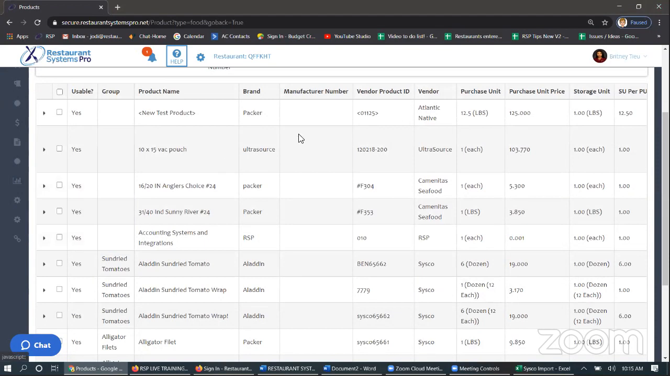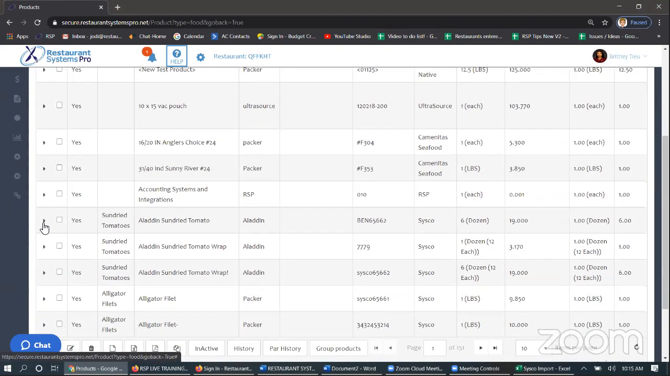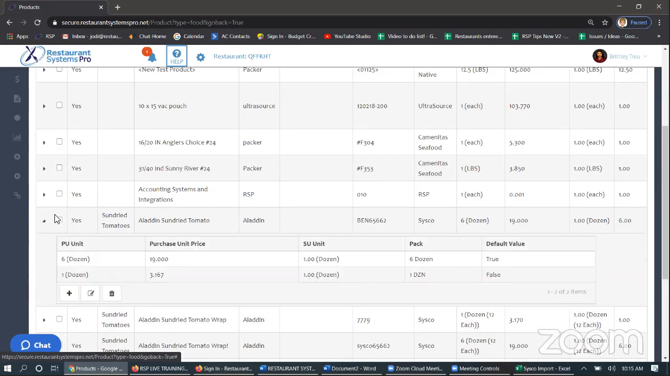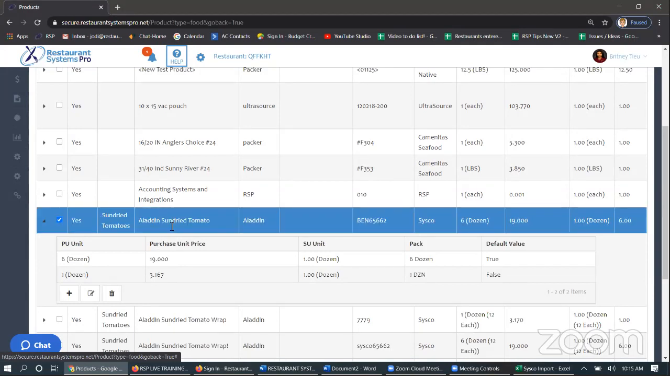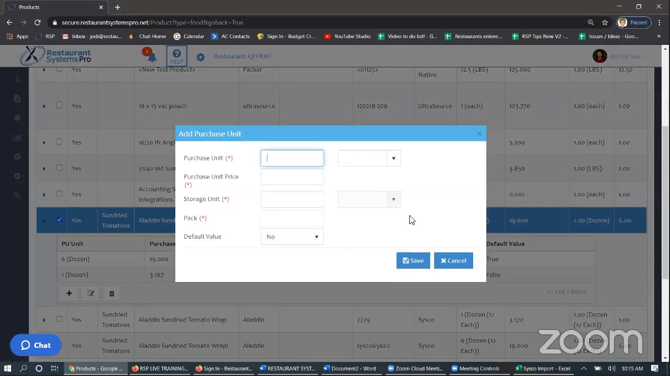On the very left side of each product, there's a little arrow icon. When you click on the arrow icon, this allows you to add a second purchase unit. For example, this Aladdin sun-dried tomatoes is a product from Cisco, and I typically buy it by the 6 dozen, for $19. If I click on the plus sign, I can actually add a second purchase unit.